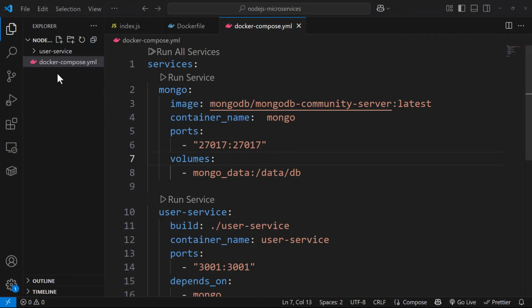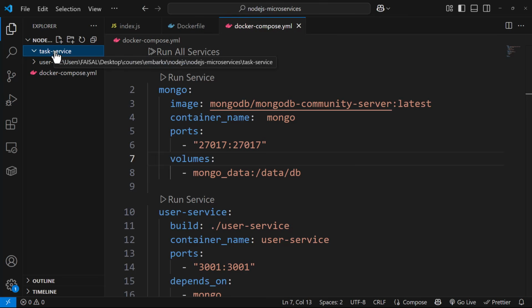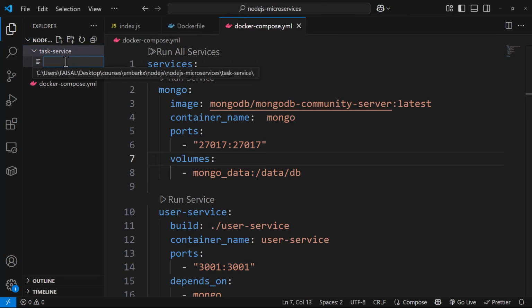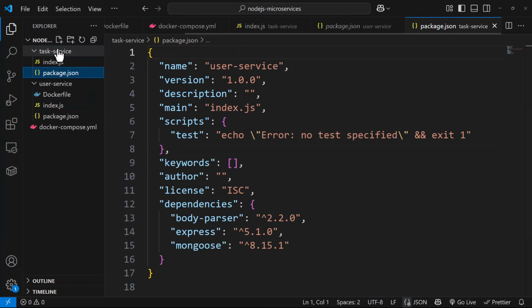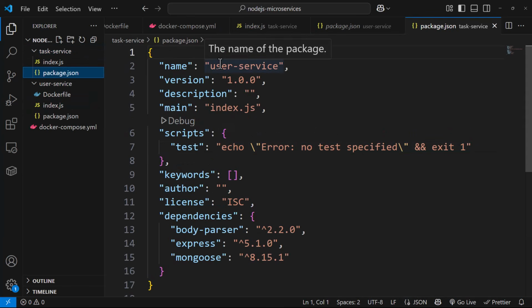So now is the time that we begin working on the task service. I'll just create a new folder over here. I'll call this task service. Within this particular folder, I'm going to add index.js. And we are also going to need a package.json file. So I'm going to just copy this package.json and add it over here. It's going to be mostly similar, but I'm going to rename this user service to that of task service.